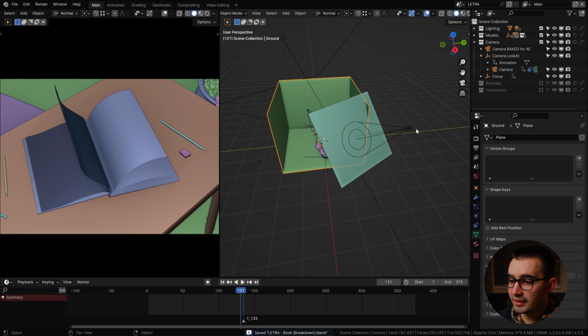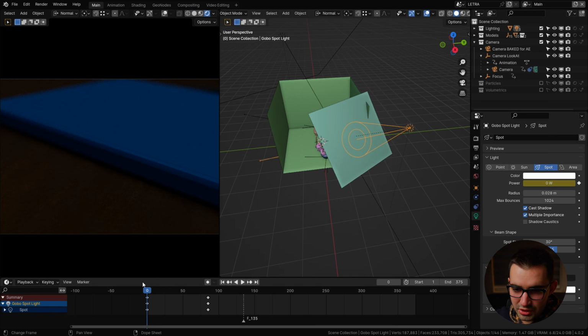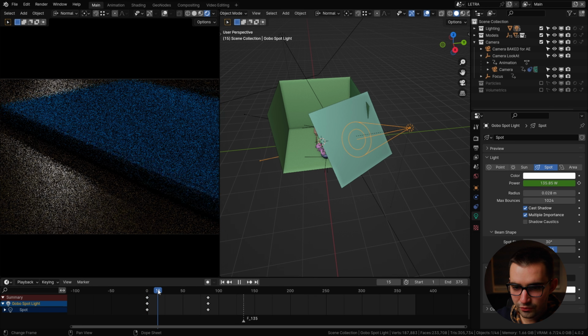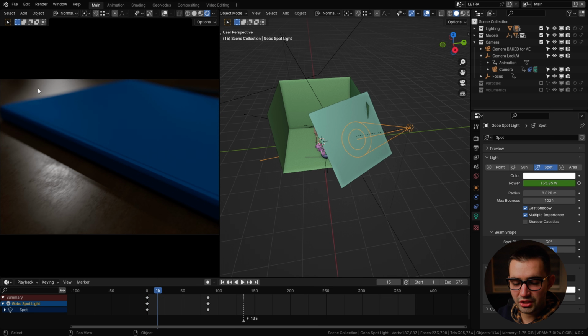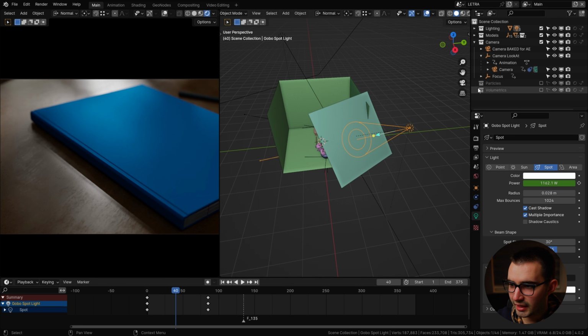I also animated the lights because at the beginning I wanted things to fade in from black. We start off with this dark looking scene, and then as we move forward, the glossy reflection on the table shines in, and then we also have the accent light coming in.